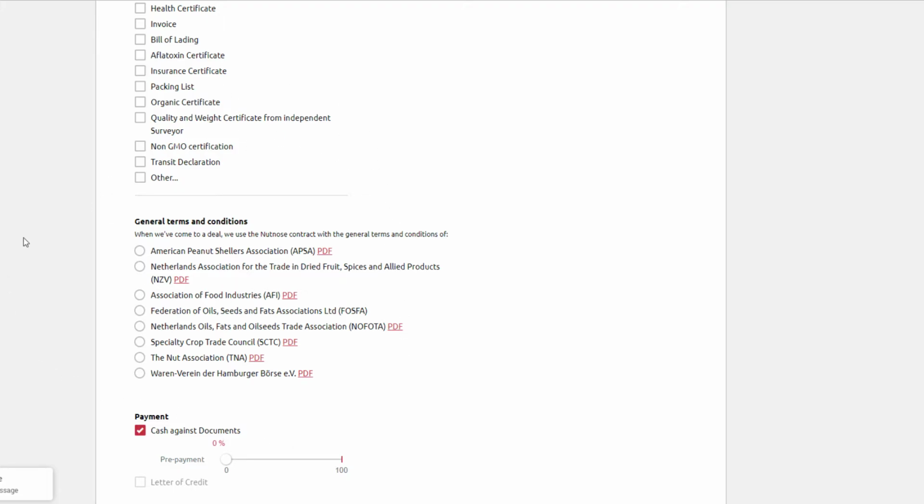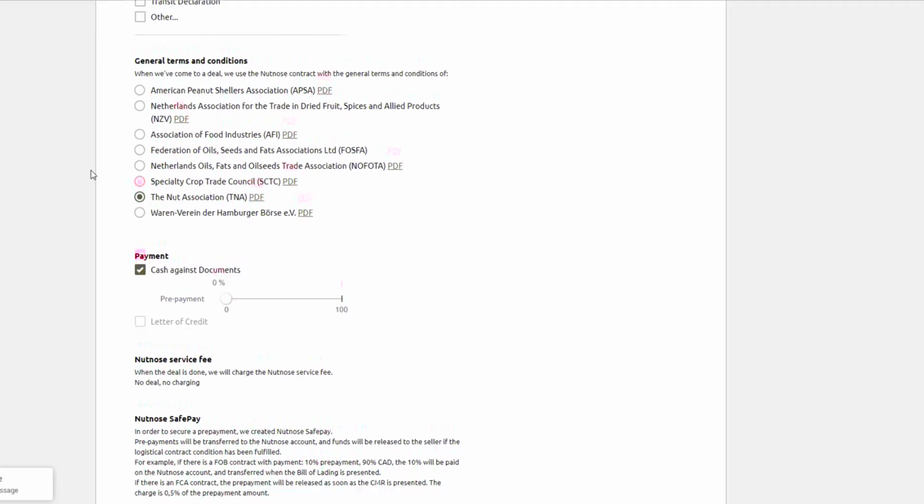And these are the terms and conditions that apply to this contract. If you don't know what these mean and which ones you should put on your offer, please get in touch with us via the chat window on the bottom left, and we'll be happy to assist you right away. For now, I'm going to go with the TNA conditions.